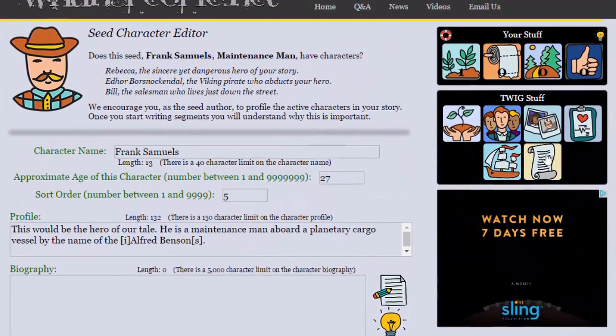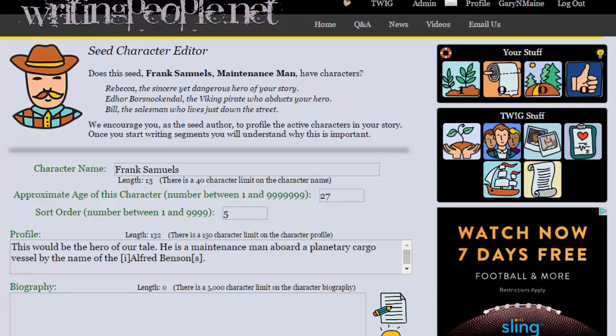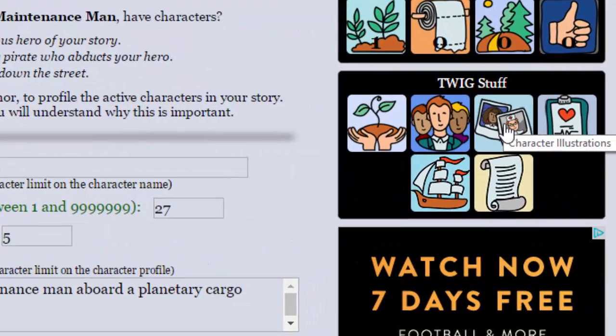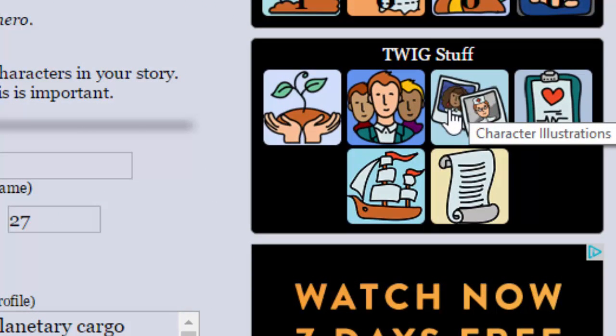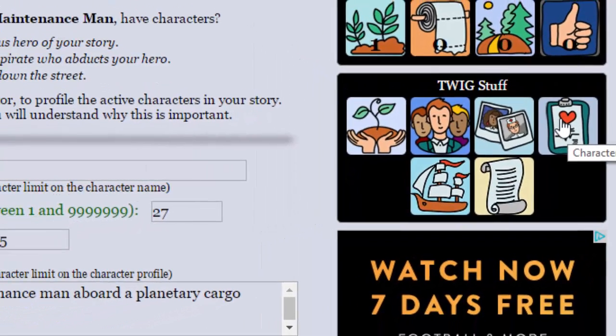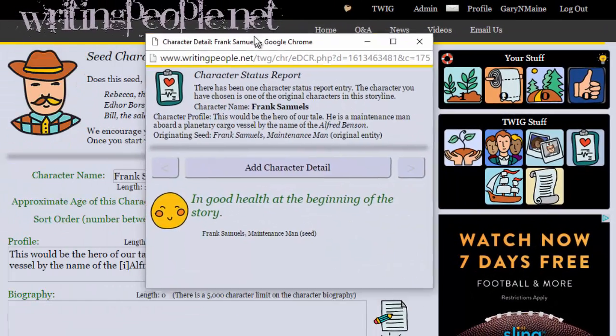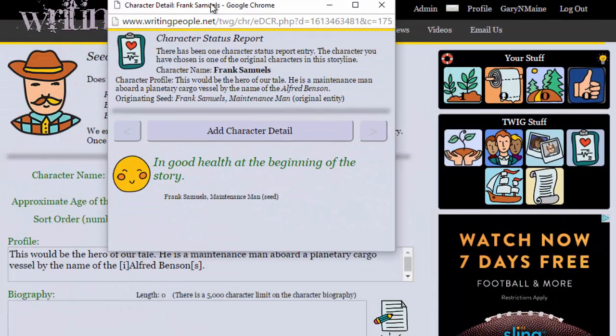Alright, and over on this Twig Stuff, you'll be able to add illustrations to this character by clicking on this button, or you'll be able to go to the detail that we added. Remember that little piece we added about the person's health? That's done in a different database. And you can see I'm going to pull it over in front here.